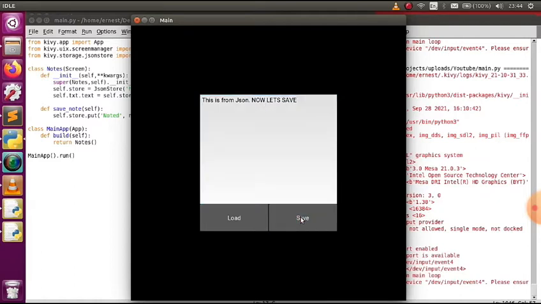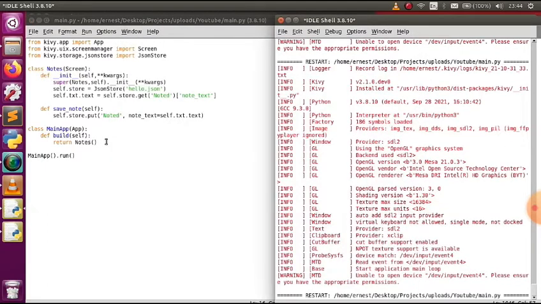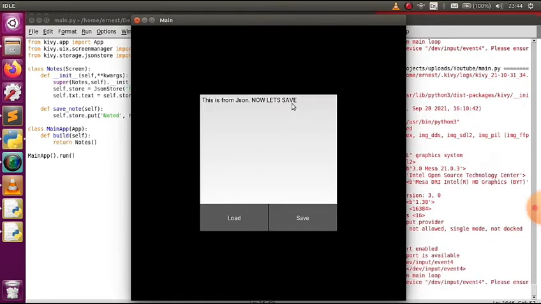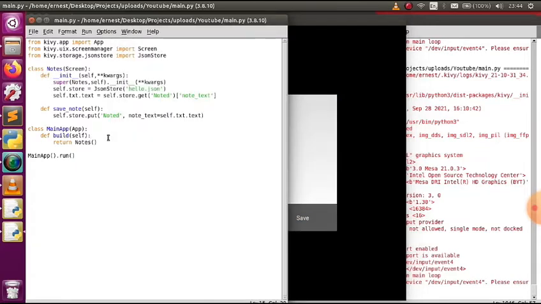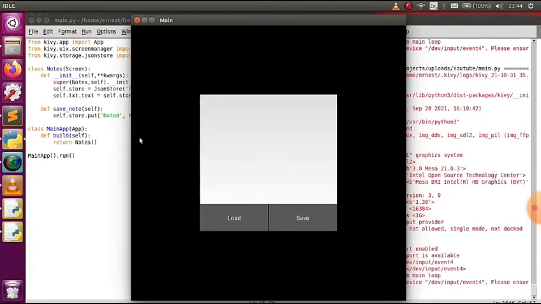So save, and to see if it's saved, let's go on and restart. Let's run the code again. Voila! As you can see, it is clearly saved. We can even clear everything and save, and if we run it again, it will be empty. Yes, as you can see.